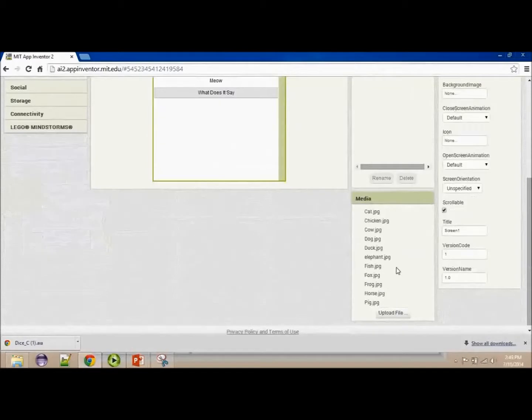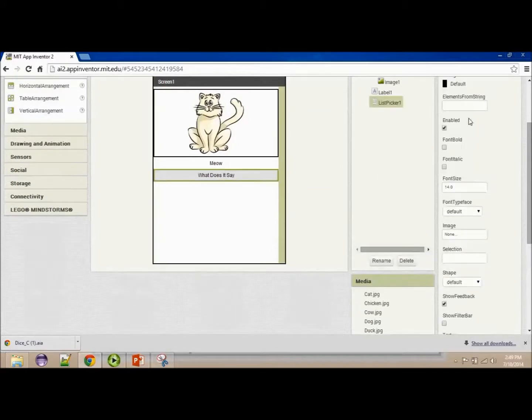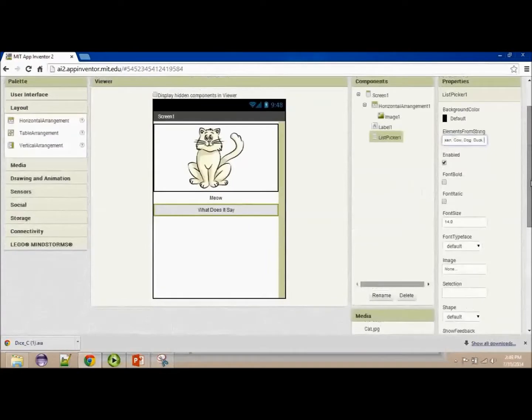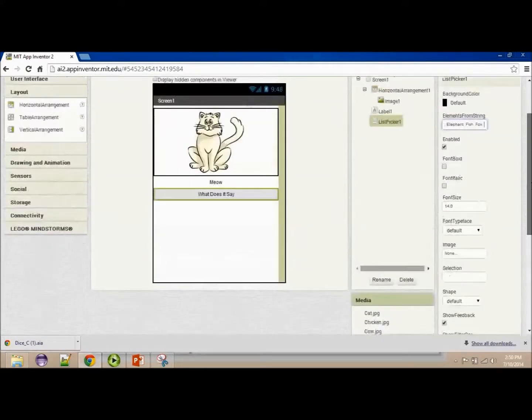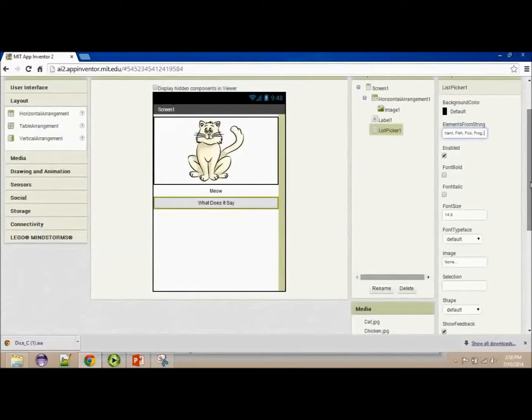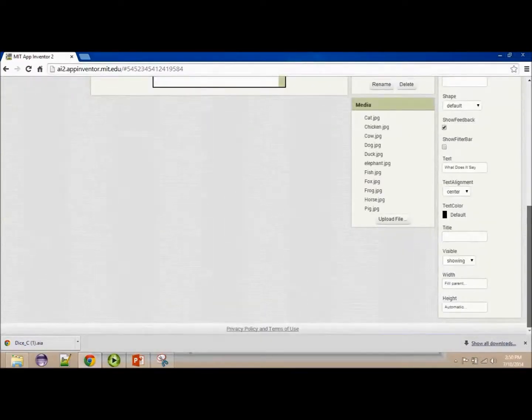Okay, so I've got all my media files uploaded here, and I'm almost ready to go. One thing I'd like to do is make this list box contain the animal names that I'm working with. So I'll go ahead and type those in. Cat, comma, chicken, comma, cow, comma, dog. Comma separated values, right? Let's see what else I got. Fish, fox, frog, horse, pig.